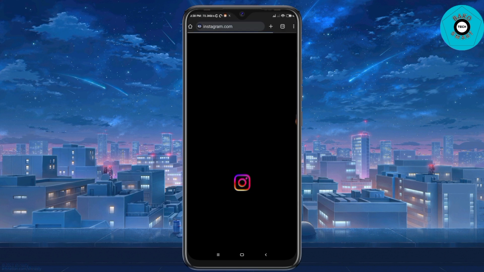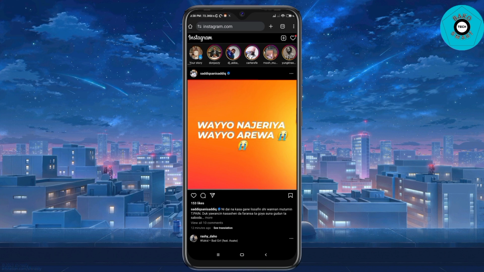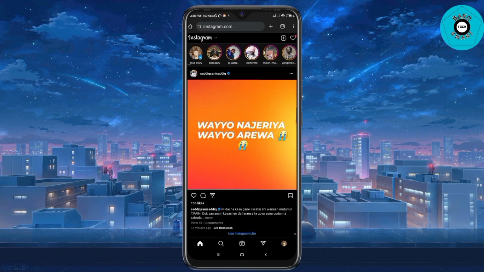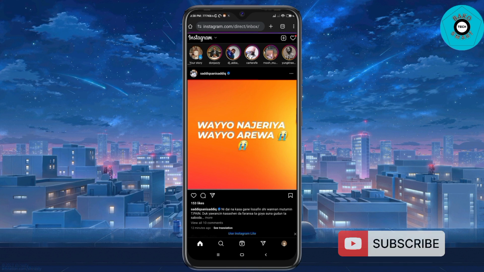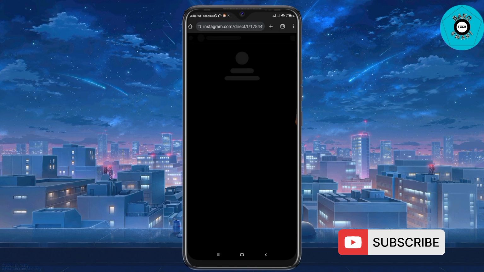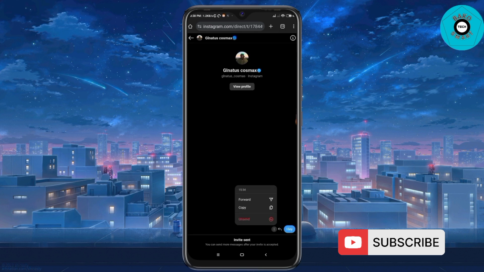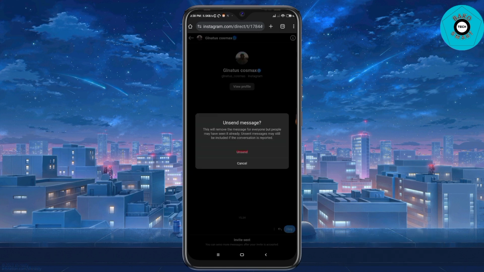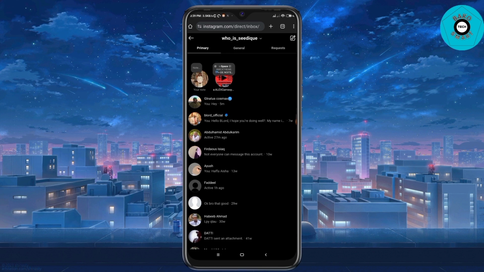When you log into your Instagram, tap on the message icon. You can see the message icon over here at the bottom, the fourth option. Tap on it. When you tap on it, it's going to take you to the message or the DM option here. Tap on it, then hold the message, then tap on the last option, then tap on unsend message. When you tap on unsend message, it's going to delete.